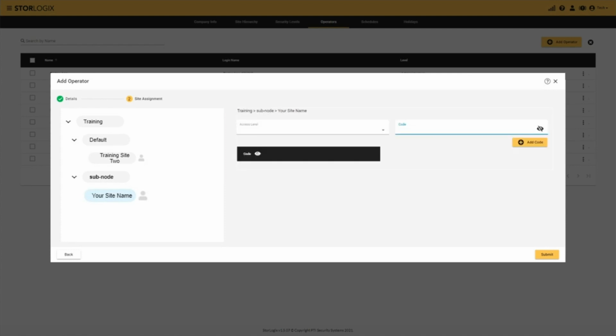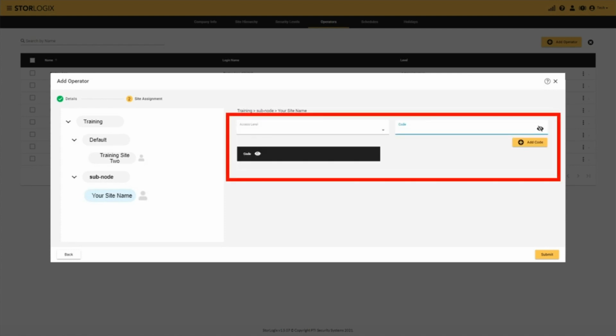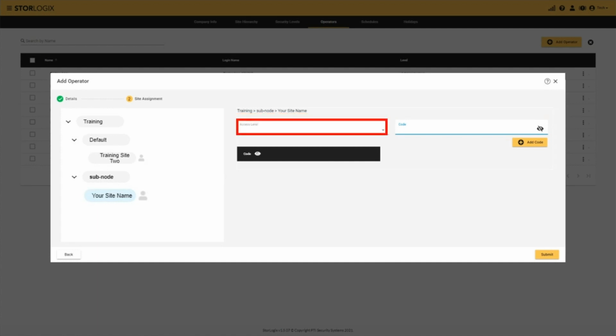When you click on the site, a couple of boxes pop up on the right-hand side. We use these to set up the operator's physical access to the site. When you grant physical access to the site, one thing to select is the access level, which in this case determines the hours the employee has access. Next is the actual access code itself, which can be between 4 to 9 digits.